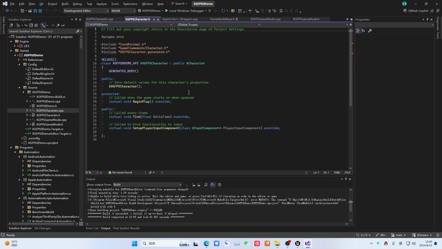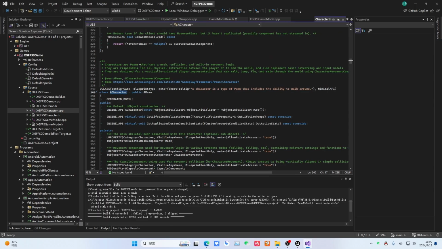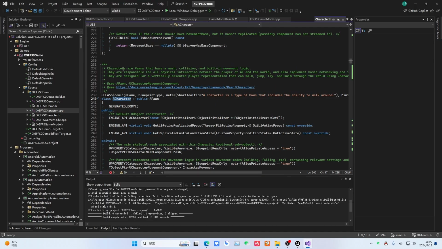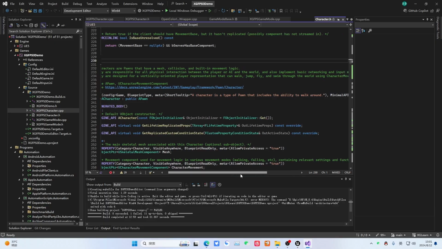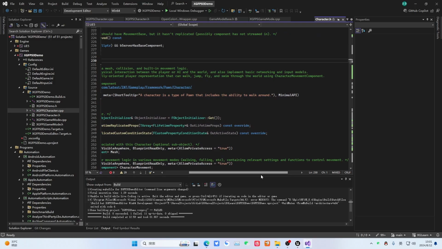And in this place, we can see that the character is actually quite simple. When you look at it, it's still similar to our pawn. Actually, in this character, a lot of things are written. You can see that character is also a pawn. It has a mesh and collision, and at the same time, it has built-in movement logic. That is basically responsible for the physical entity that the player or AI interacts with in physics. And at the same time, basic input response and networking can be implemented.